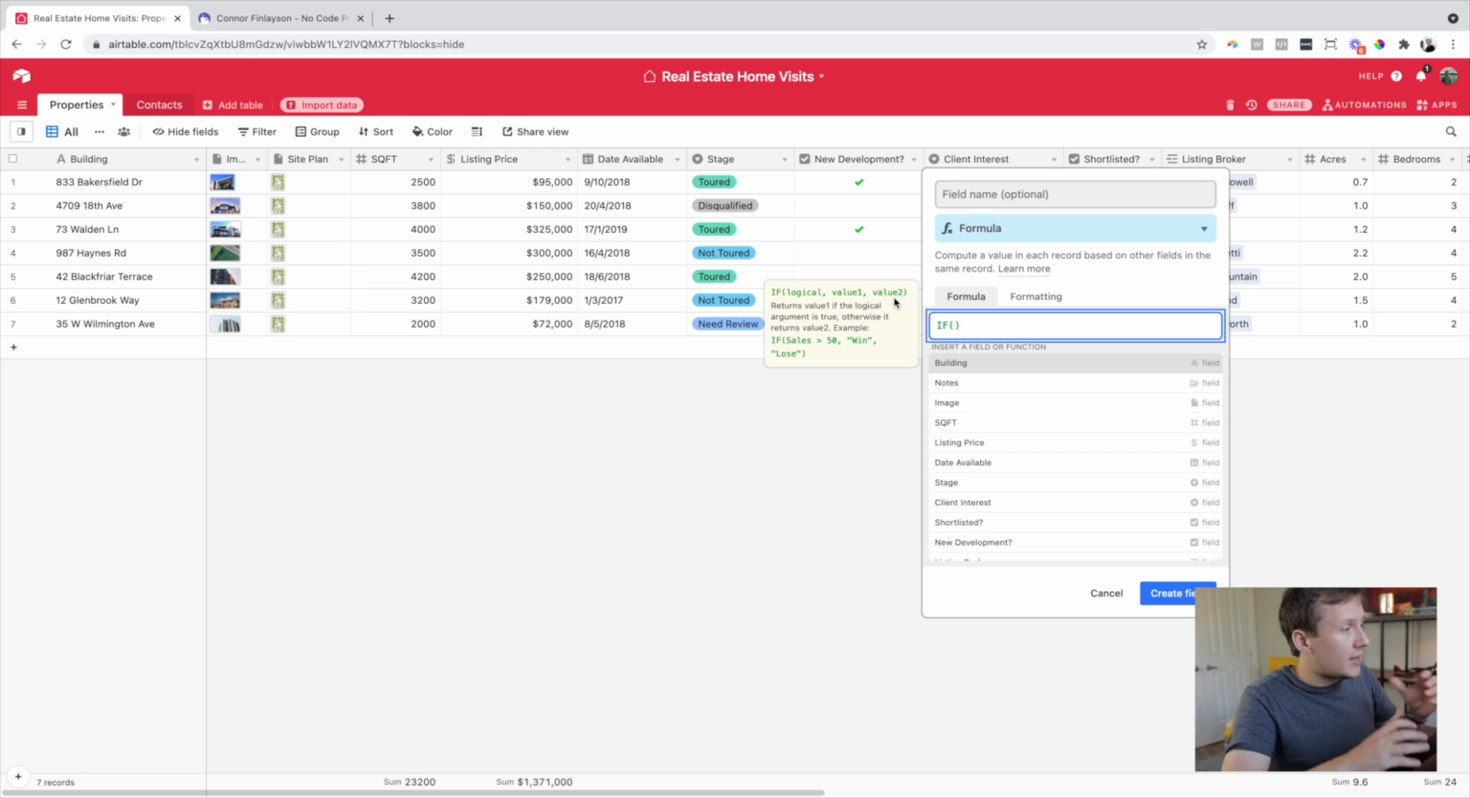is not met. So in our case, what we want to do is we want to say if the new development field is ticked, display a text label that says pursue lead. But if it is not ticked, then what we want to do is we want to write a text label that says don't pursue. So let's do it.